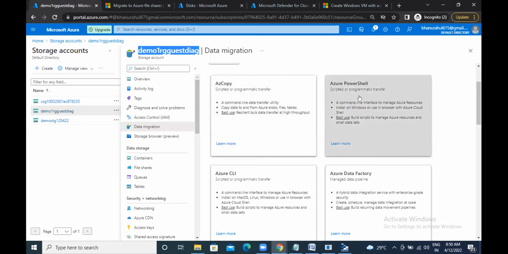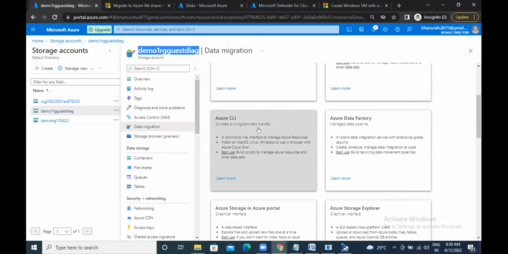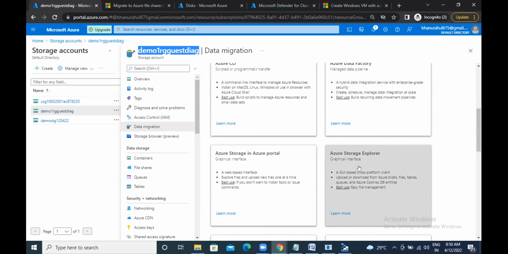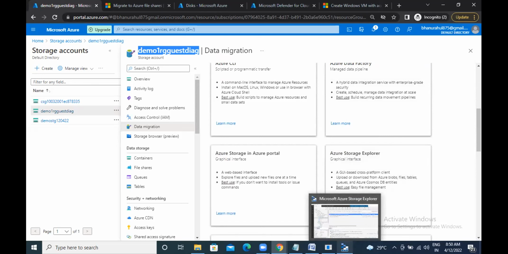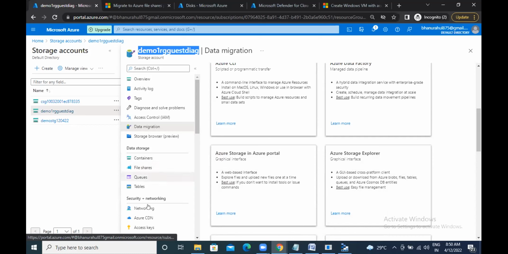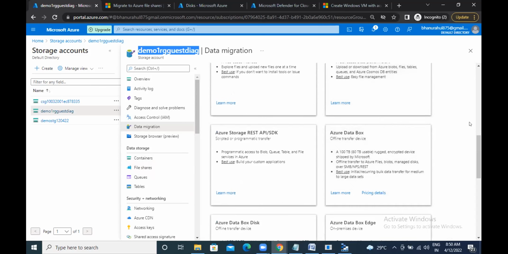Azure PowerShell and CLI are both the same, but the CLI uses the CLI module and this uses the PowerShell module, so there is a difference. And currently we are using Azure Storage Explorer, and we can use the Azure portal as well, which we used earlier for container creation and uploading files, right? So we can use that with Storage Explorer.